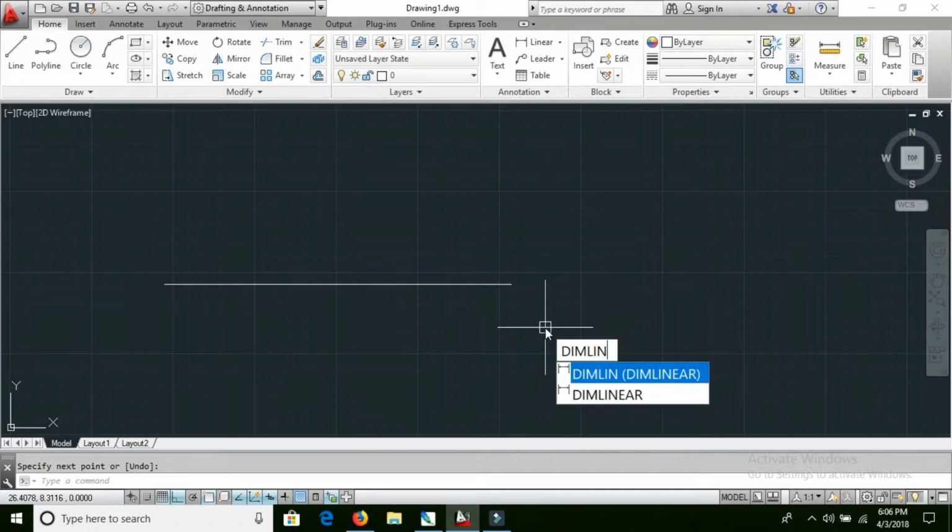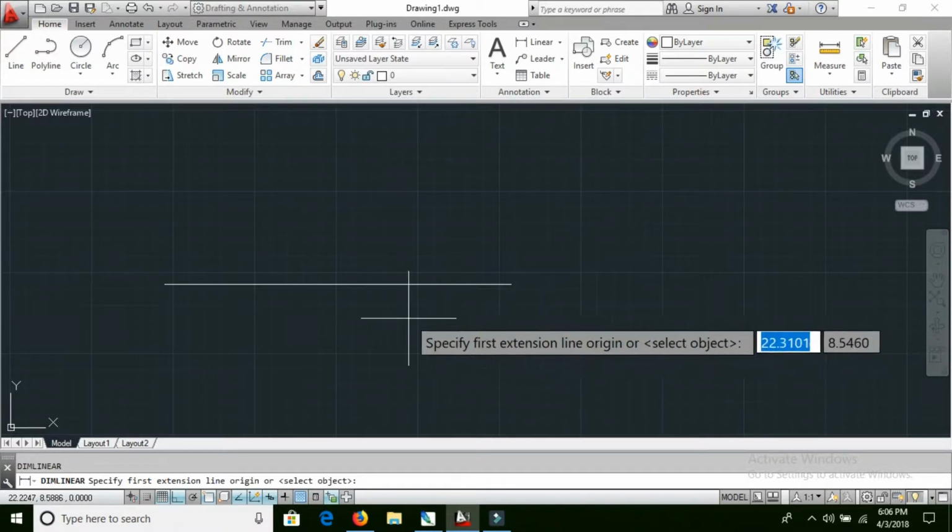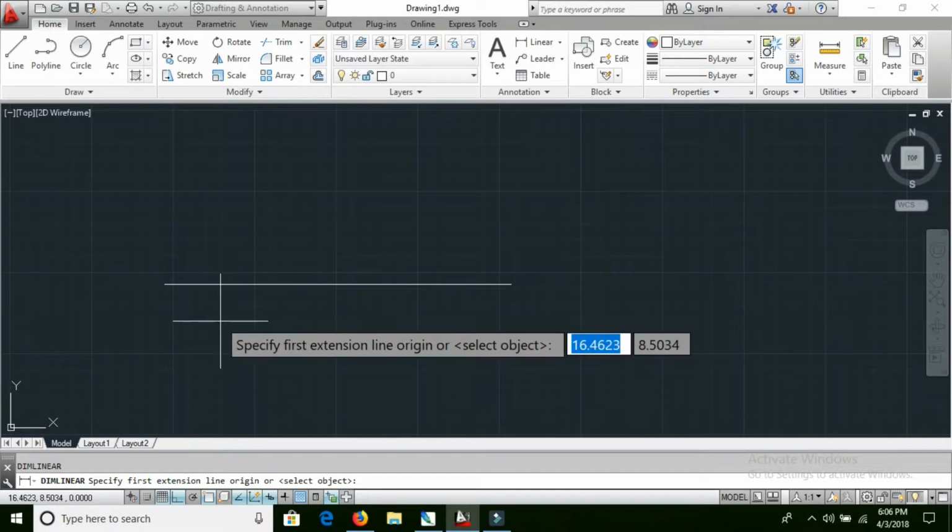The dim linear command is used for showing the dimension of linear objects. This is a linear object, and a vertical line is also called a linear object. If you want to give a dimension for that, then we use the dim linear command. I just press enter, and it asks for the first extension line origin. I'm not going to define the extension origin here, I just press enter.